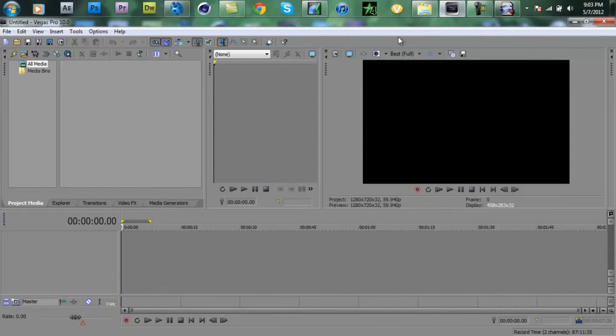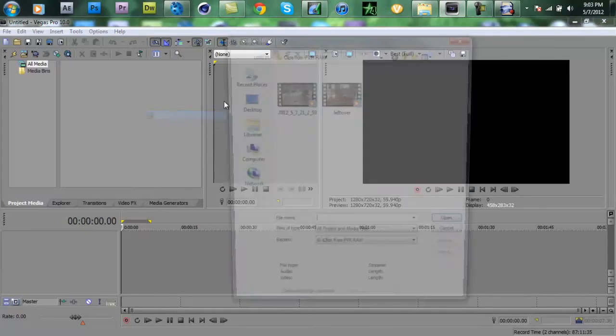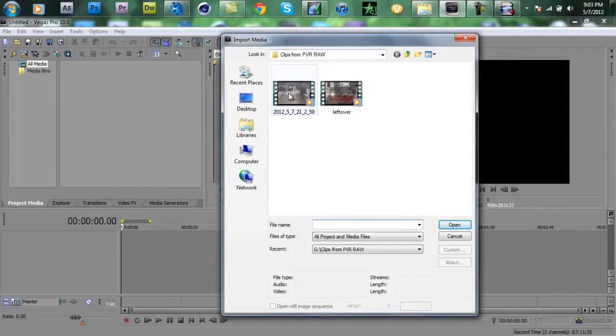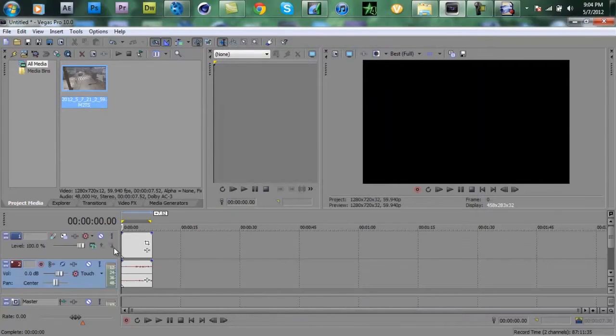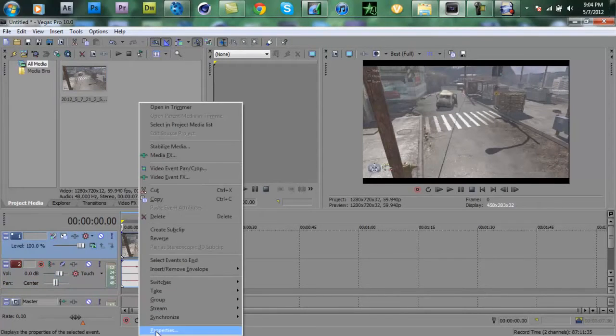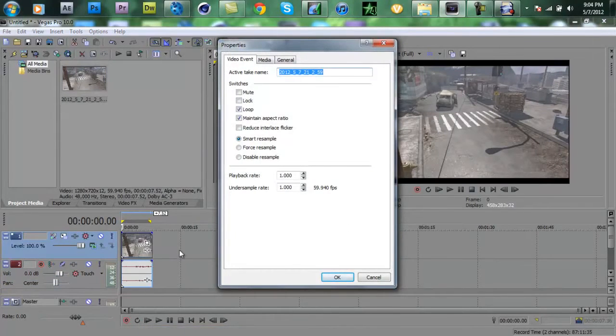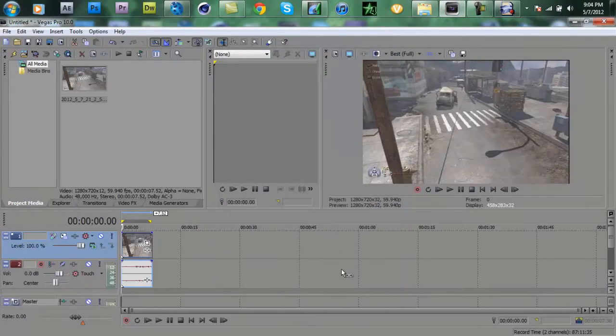What we're going to do is go into Vegas right now, and you go to File, Import. If you recorded it, go to wherever your videos are outputted to. There it is. Drag it down here, right click and click Properties, and then there are these options. Even if you're not an editor, if you send clips out to editors, you always know you have to do this. You uncheck maintain aspect ratio, click disable resample, and then click OK.